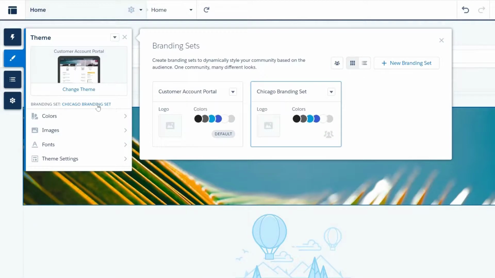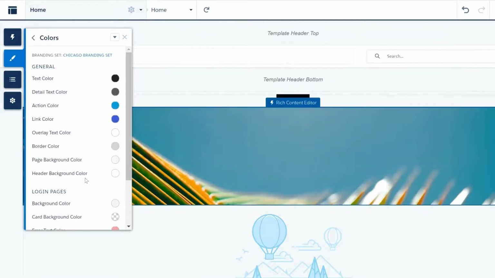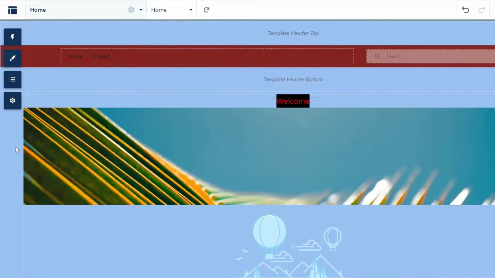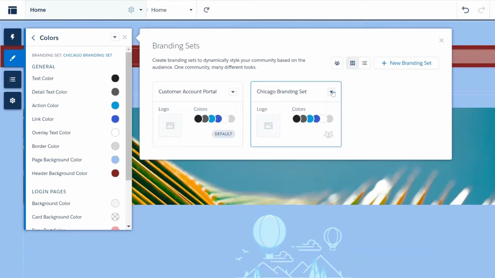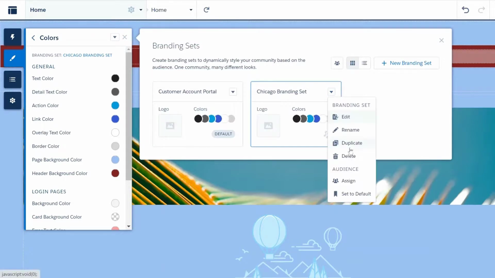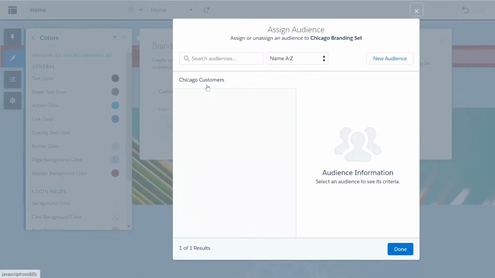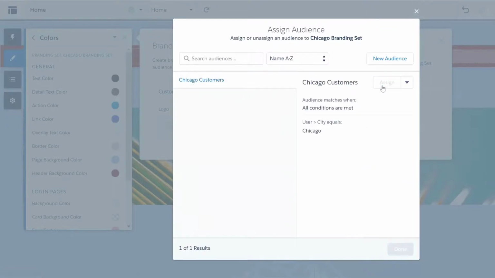In the Chicago Branding Set tile, click Colors. Here, change the page background color and header background color to your taste. The page color changes immediately. Click the down arrow in the Chicago Branding Set tile and click Assign. Click Chicago Customers, Assign. Click Done and click Publish.